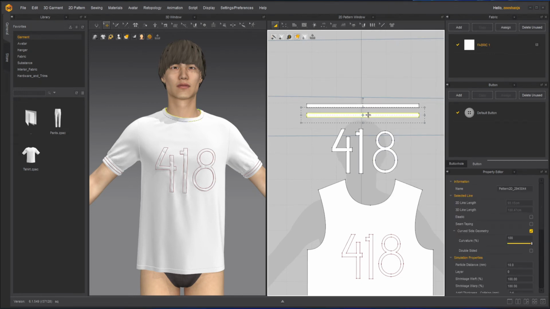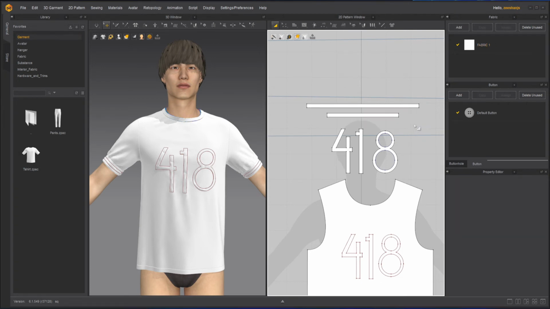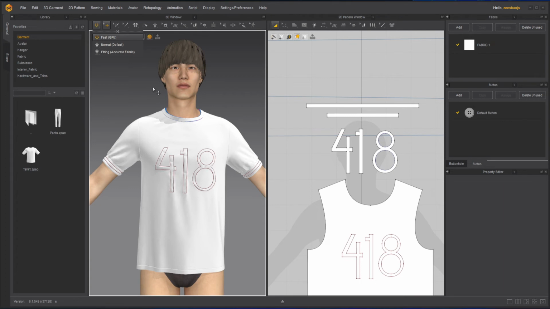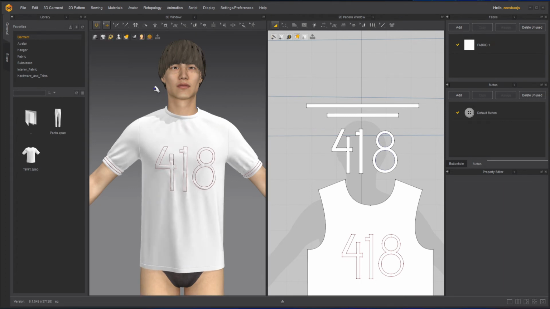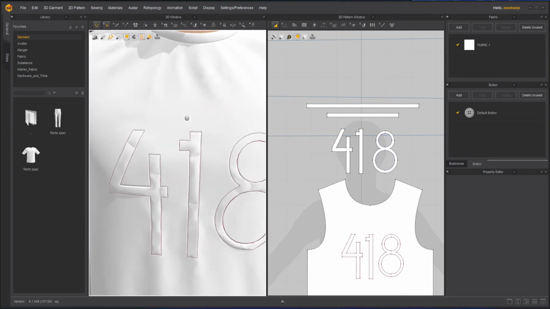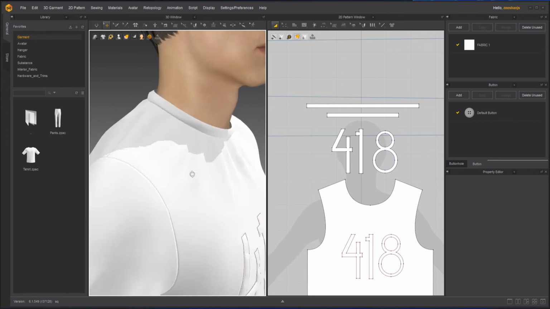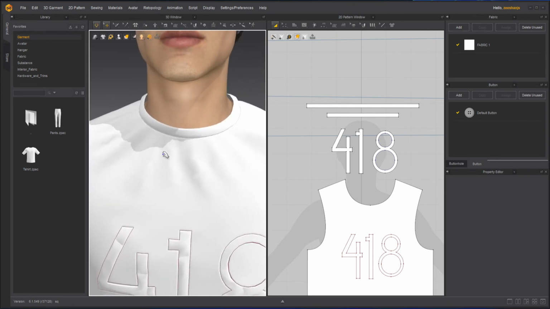Okay, I will take the bottom one, double click on it, make it smaller, and simulate it. And you can see I have a pretty interesting result over here. Okay, a lot of wrinkles.